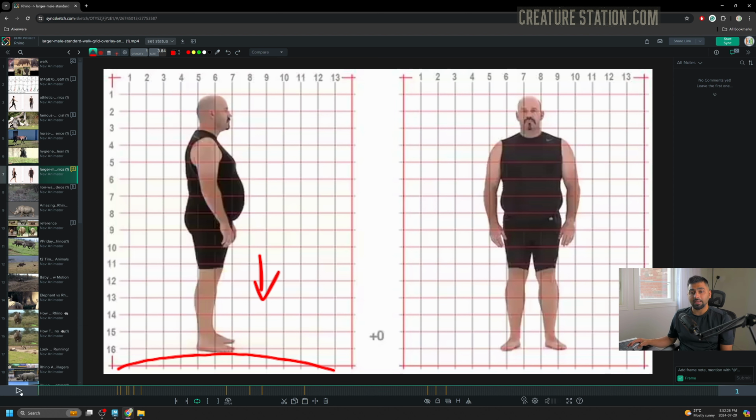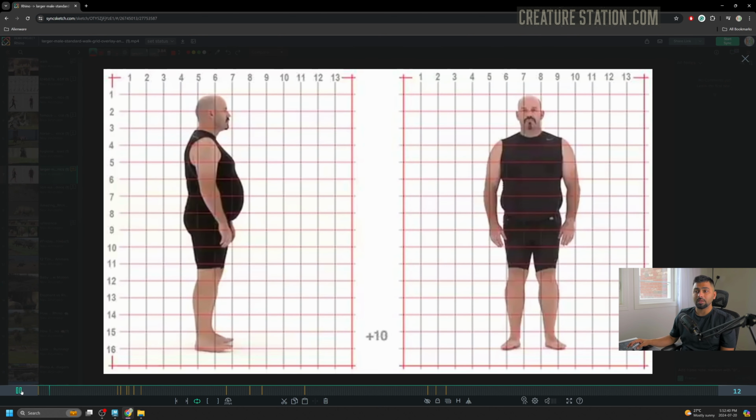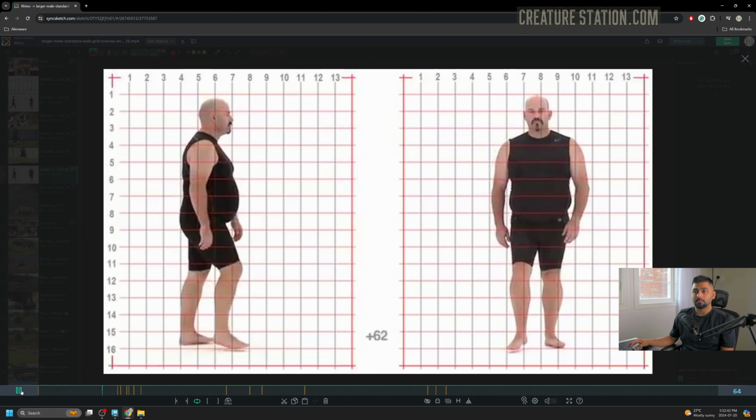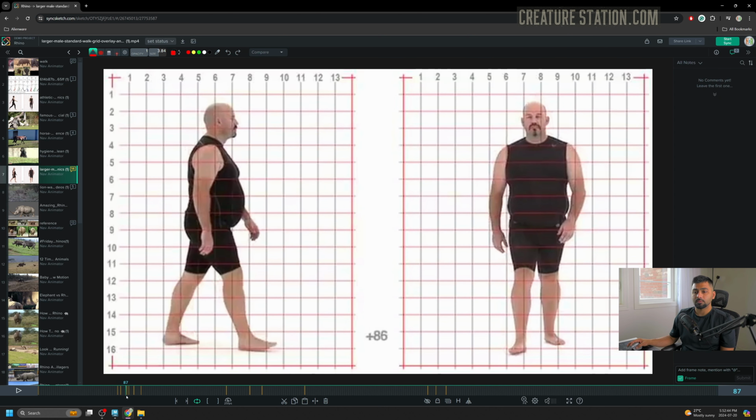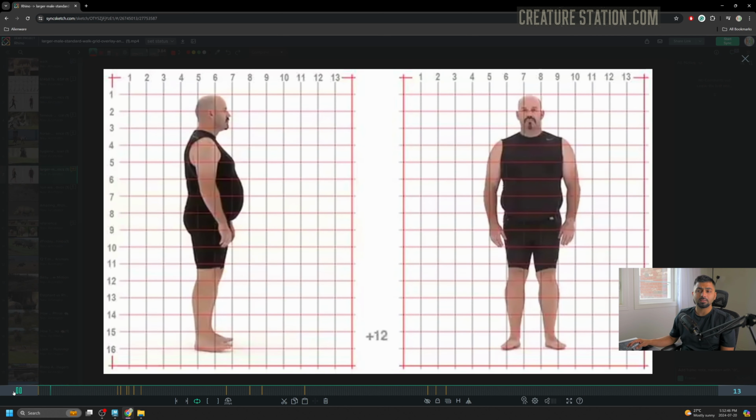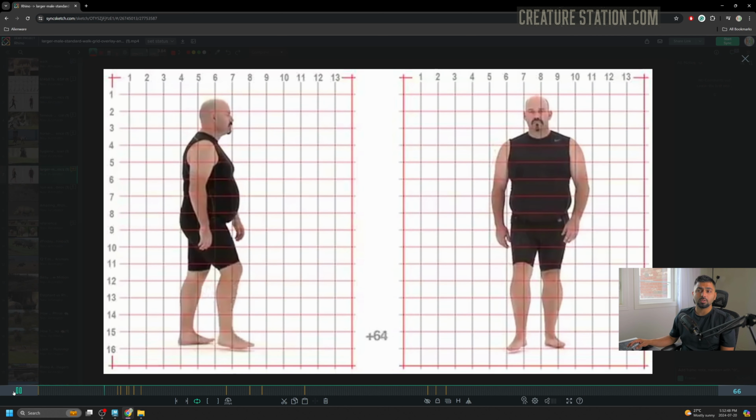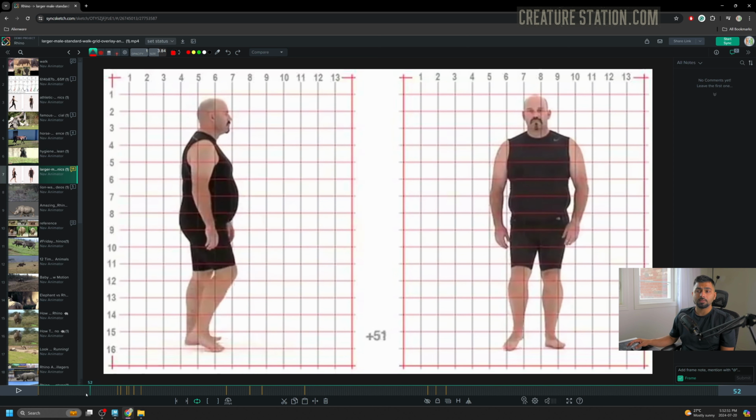Now if I hit the play button, I want you guys to observe what's the first thing that you see this guy doing when he starts moving forward. I want you to see what's the first thing that he does as soon as he starts moving. So I'm just going to hit the play button. So what's the first thing that he does? What's the first thing that you see as soon as you see this guy moving forward?